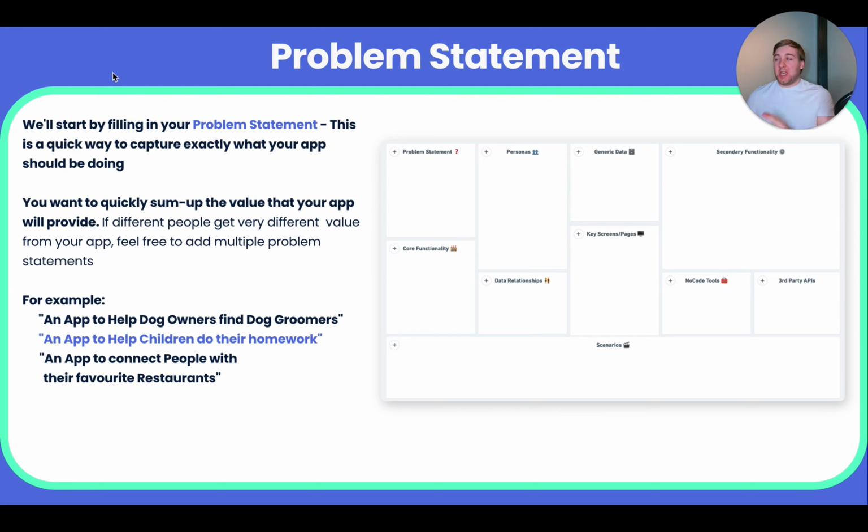Is it an app to connect car owners with car washers? Is it an app to help banks count their money, for example? Whatever it is that your app does, you should just nail it up there on the left, just because it's going to be something that we refer back to time and time again as we go through the canvas to make sure that what we are building and what we are thinking about building actually ties to what you are trying to achieve.